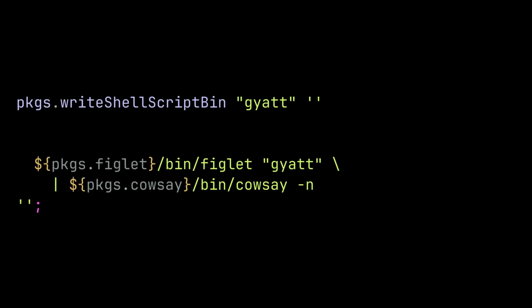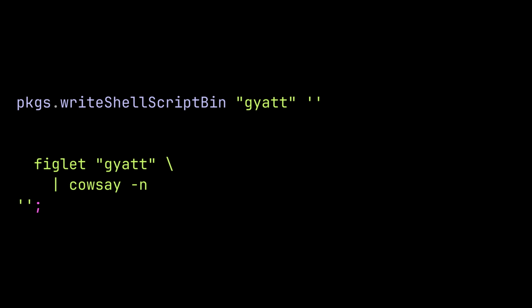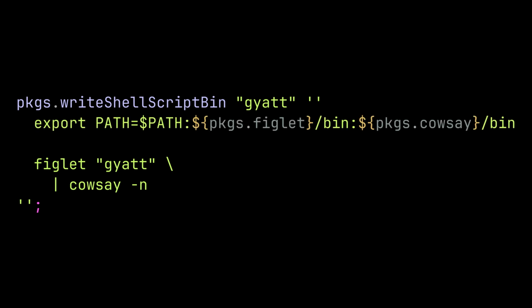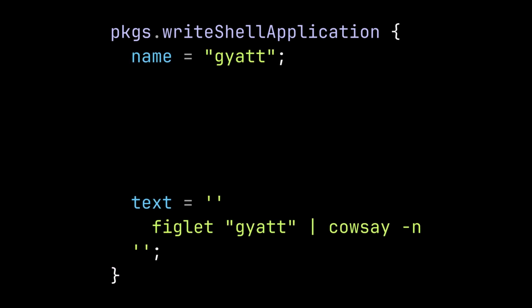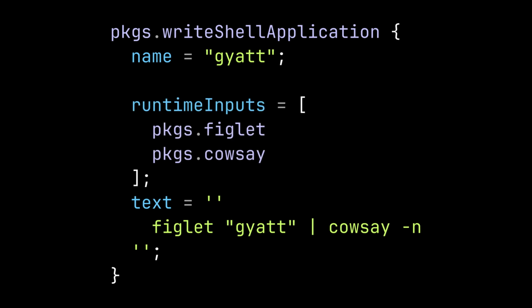But what if instead of using string interpolation, you want to write a script as if the dependencies are already installed in the system? In this case, you can manually add the bin directory to the PATH environment variable like this. Another solution is to use writeShellApplication function. You can fill name and script just like before, then you can add dependencies to runtimeInputs parameter. The function will add all binaries in the dependencies to the PATH environment variable.